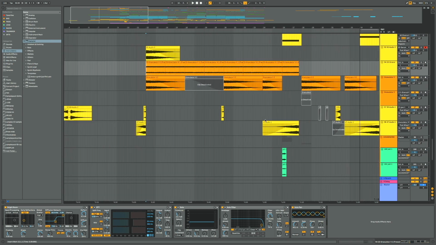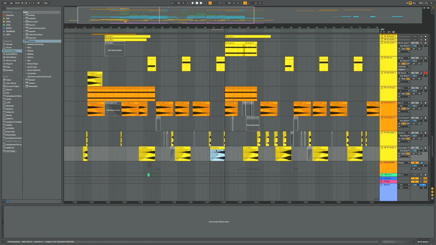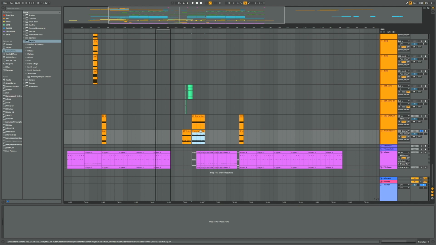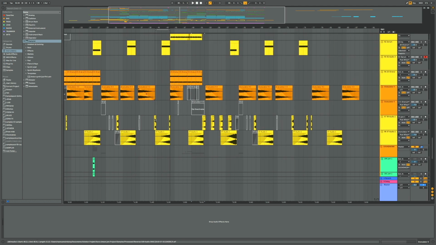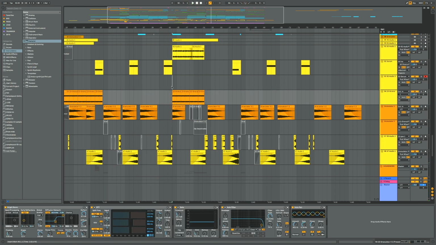So yeah, let me see what this is. Yeah, so this white noise I extracted from the sample, which I showed you earlier how I did it. And I just reversed it, I think, and put some curviness to it. So it gives it this rising effect.